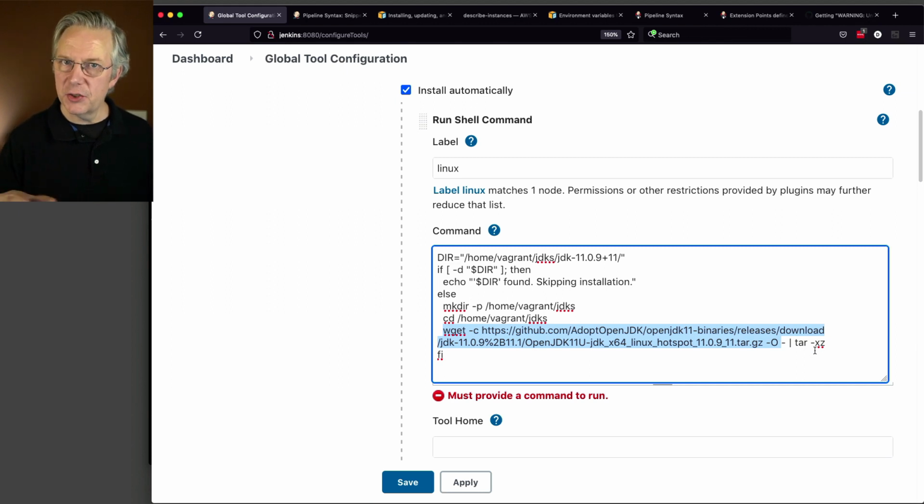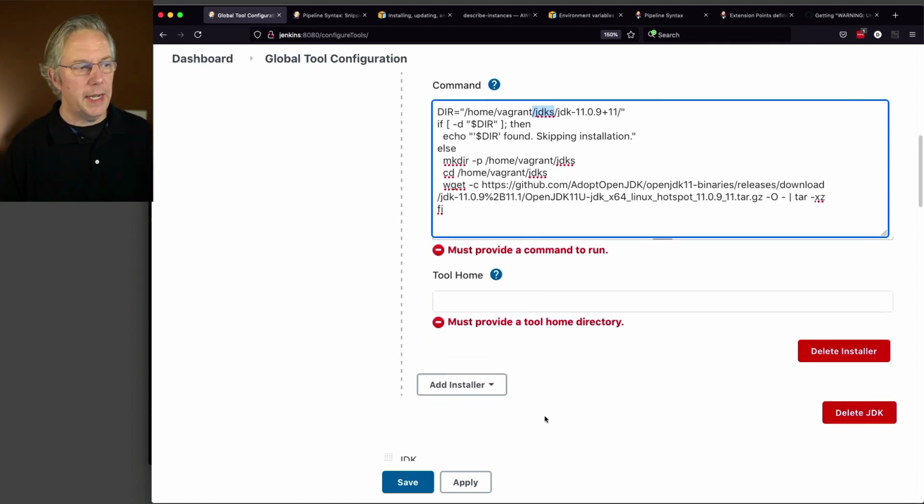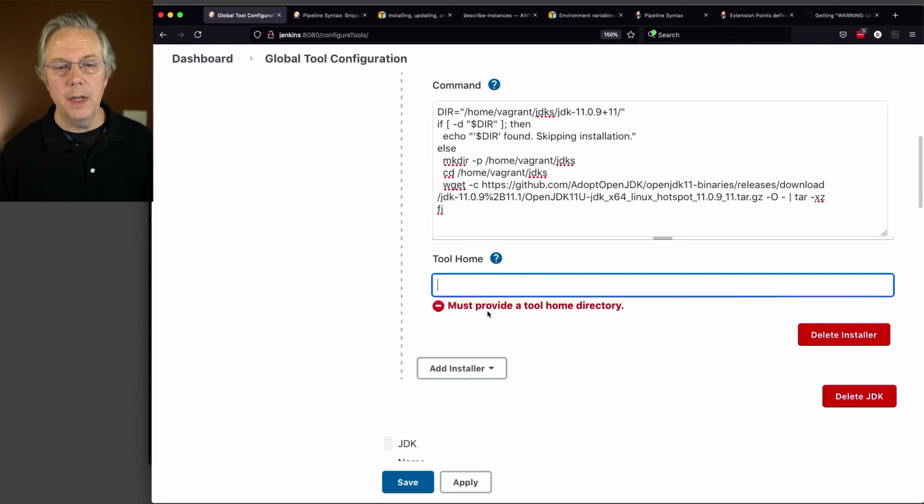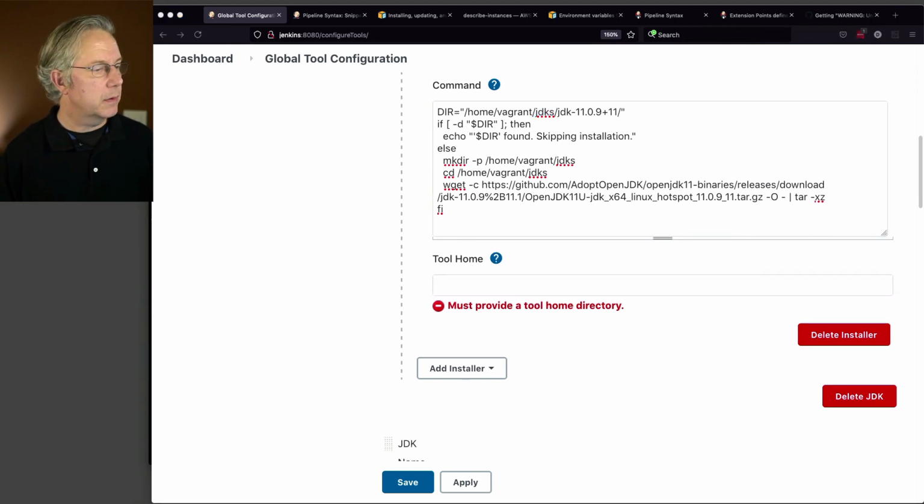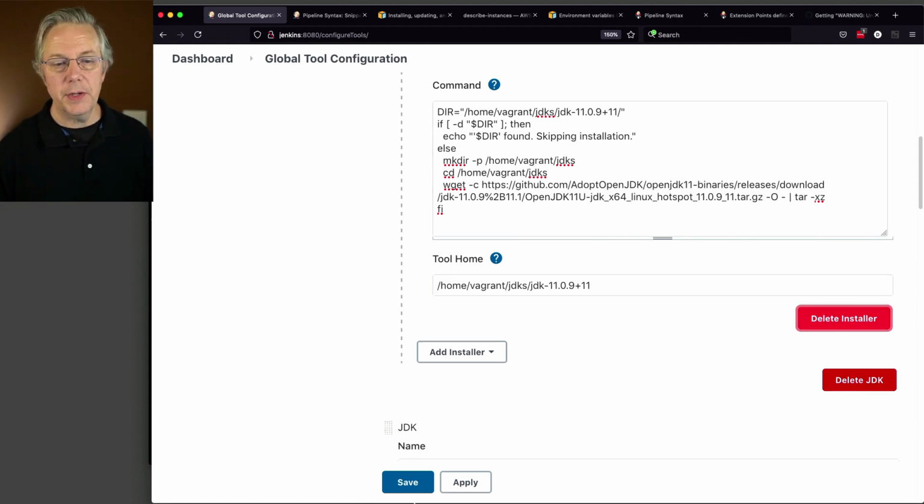This is a variation of the extract that we just saw, but this is me taking full control over every little step. So in my case, this JDK is going to be installed in the home directory of my user, which is vagrant, just into JDK. So it's not going underneath agents. Now, for tool home, I need to give the directory of that, because that is where the tarball will be extracted to. Let's go ahead and click on Save.